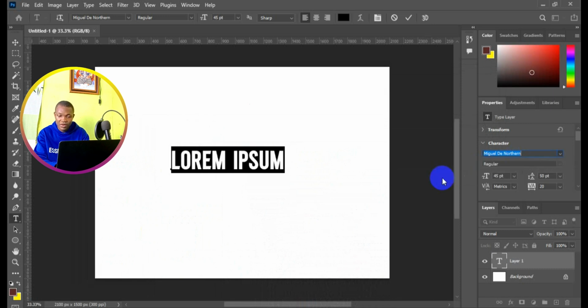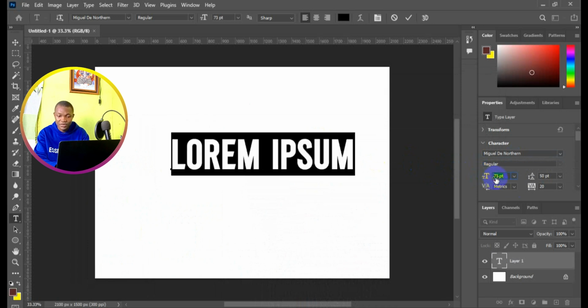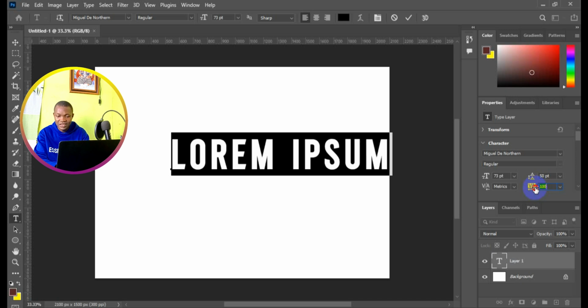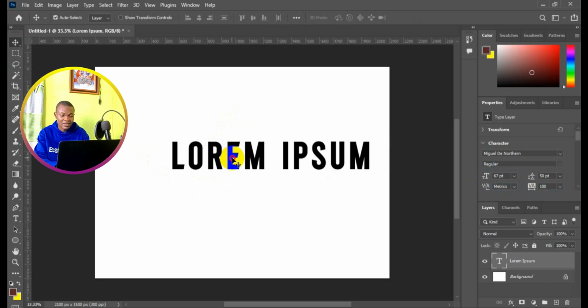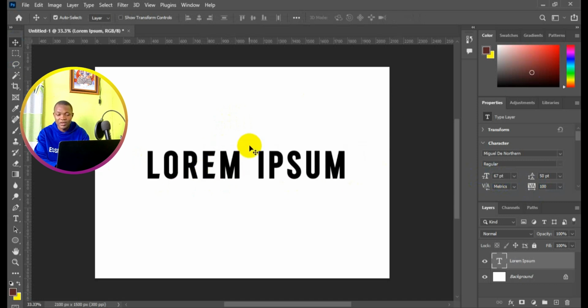I will simply click on it, and from here I can increase the font size as much as possible, and then I can also add spacing to the font, just like so. Everything depends on how you want it to look. I think I'm satisfied with this, and it's as simple as that. So basically, this is how to simply add a custom font in Photoshop.